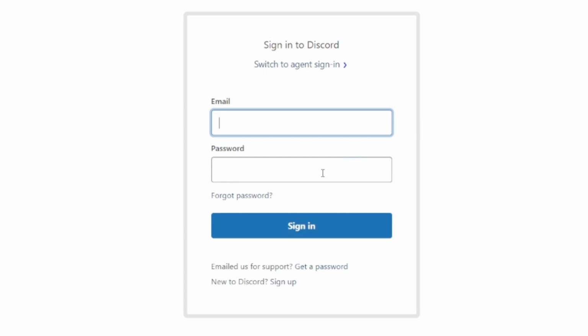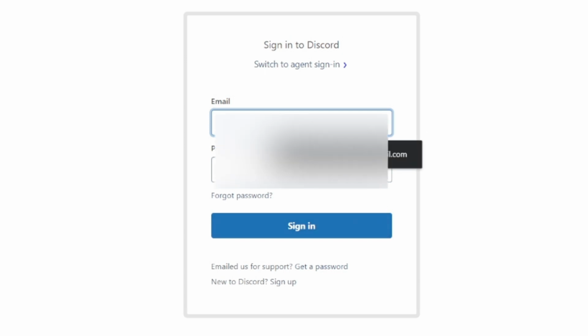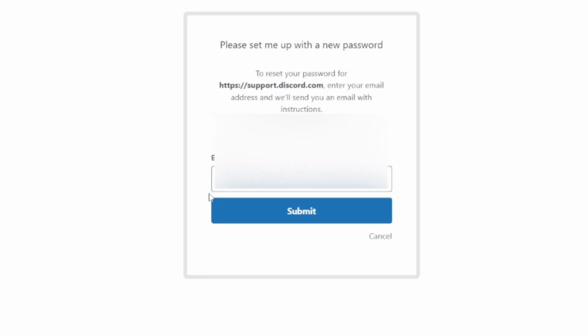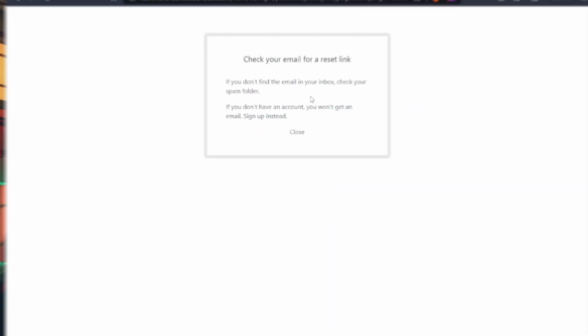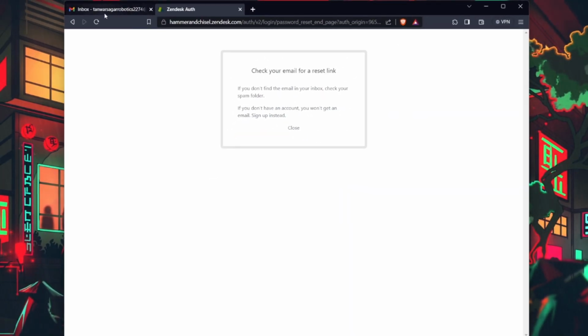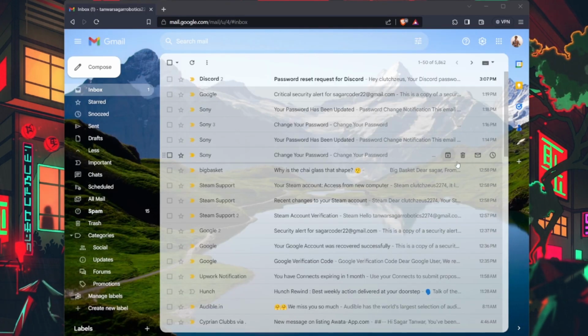On the password reset page, enter the email or phone number associated with your Discord account. This is how Discord will identify your account and allow you to reset your password. Once you've entered your email or phone number, Discord will send you a reset link. Check your email or phone's messages for this link.